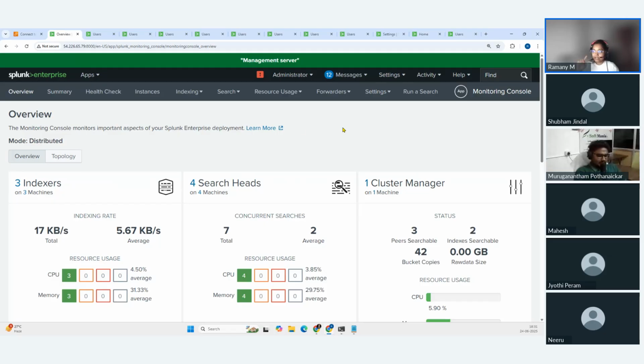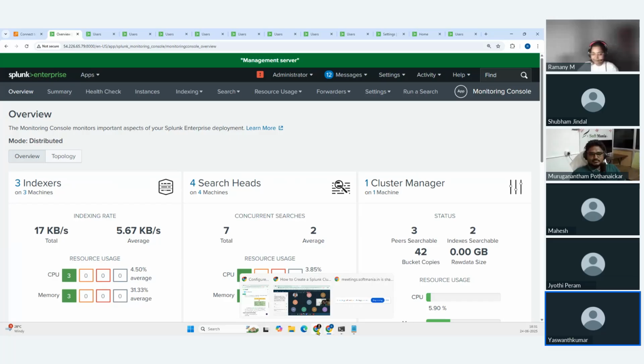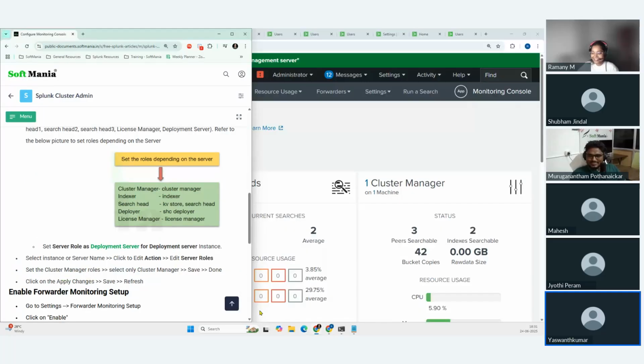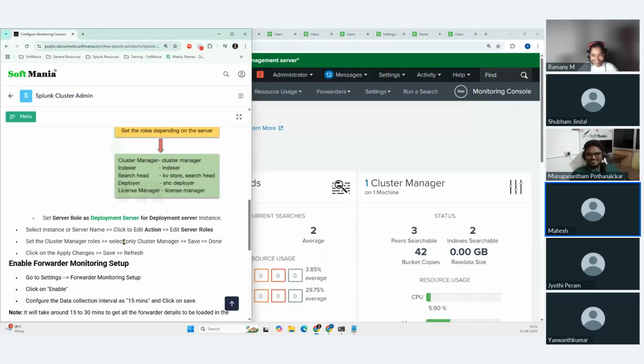Okay. And finally, we have only one configuration left here in the monitoring console. We have configured every component here, right? We missed one thing. What was it? Did anyone note it? No? We didn't get time at least to know that.